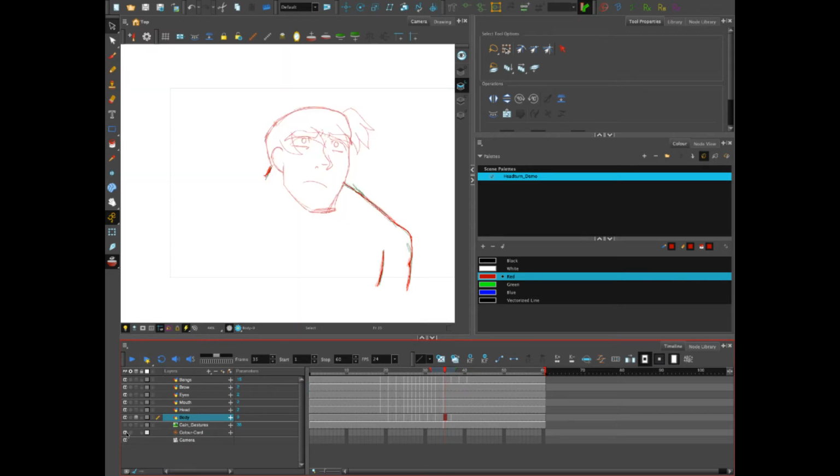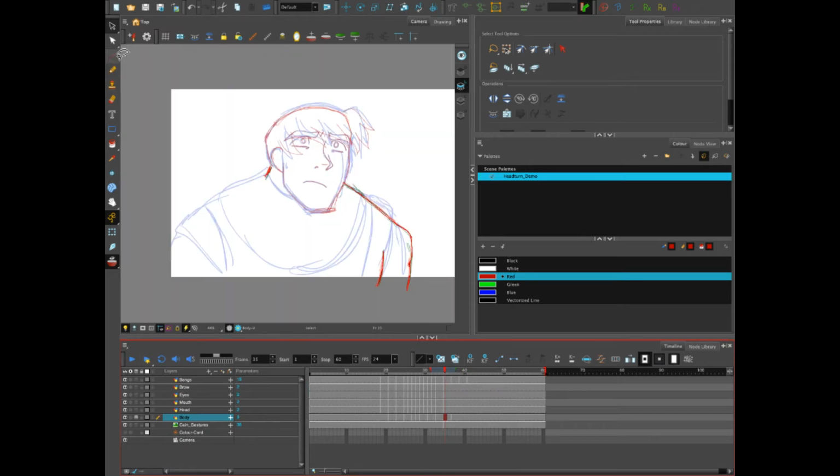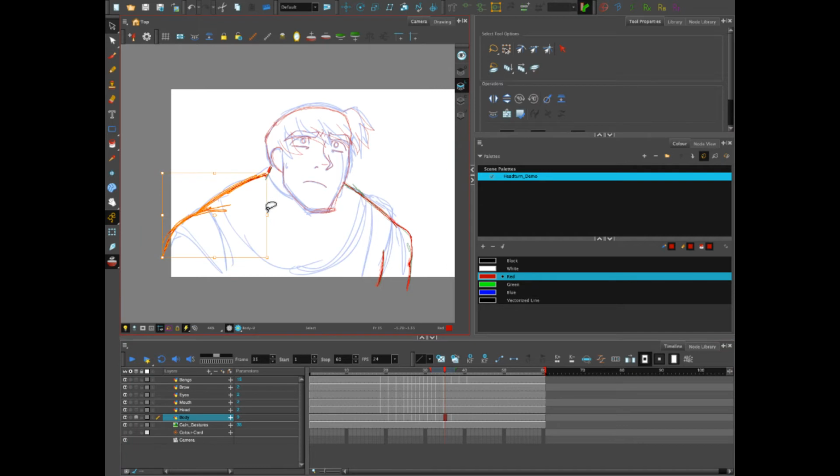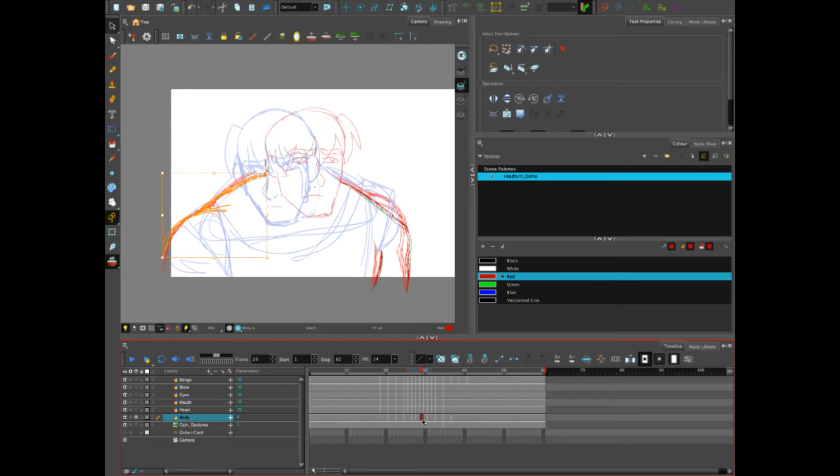Let's turn on the roughs, or the gestures, and let's adjust the shoulder here. Oh, I meant that for the last frame. Let's cut, or Command X, go to the next frame, Command V, paste it in place, so no biggie.